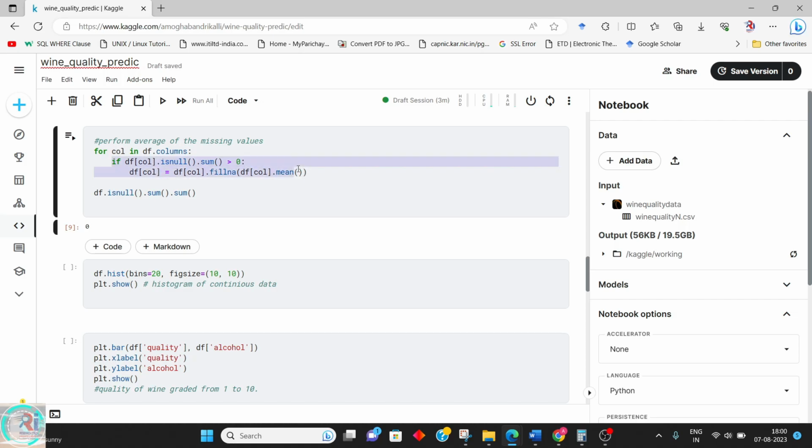So till these two lines will be executing. So this is one space ahead. So if is going to run, if this condition is true, it is going to execute this mean value, or else it is going for next column. So that is the meaning here.